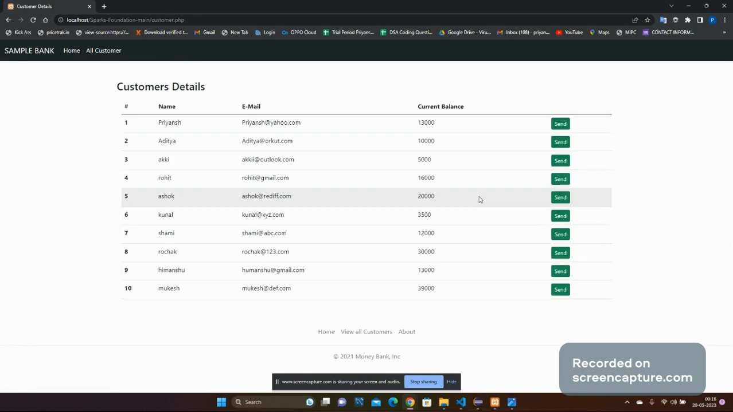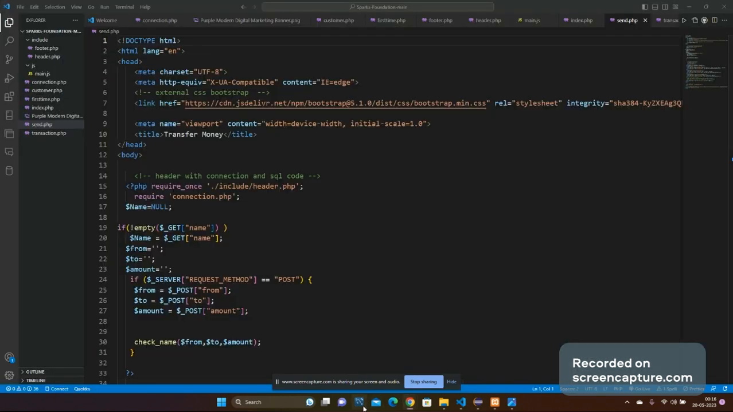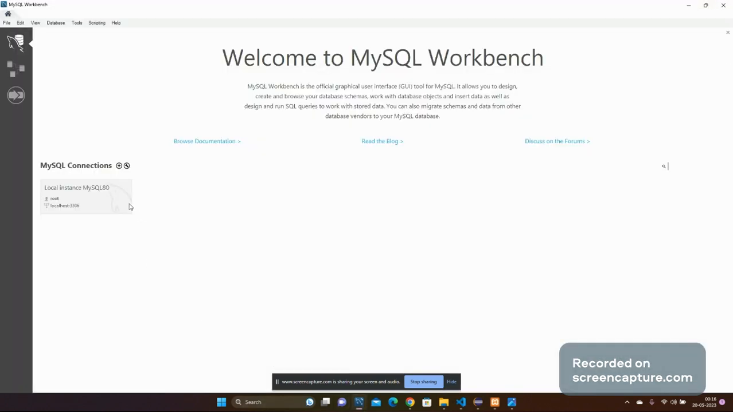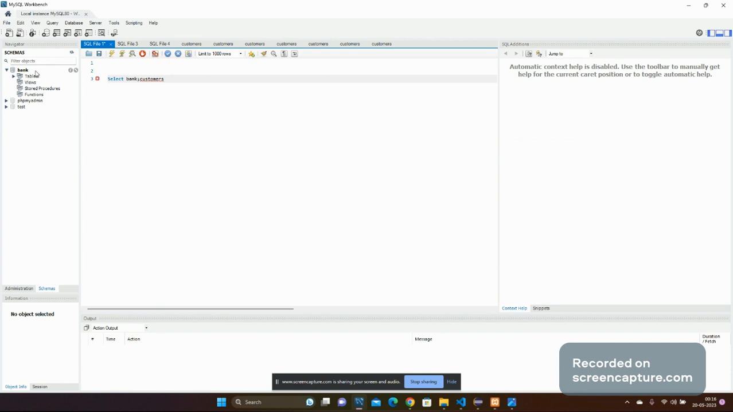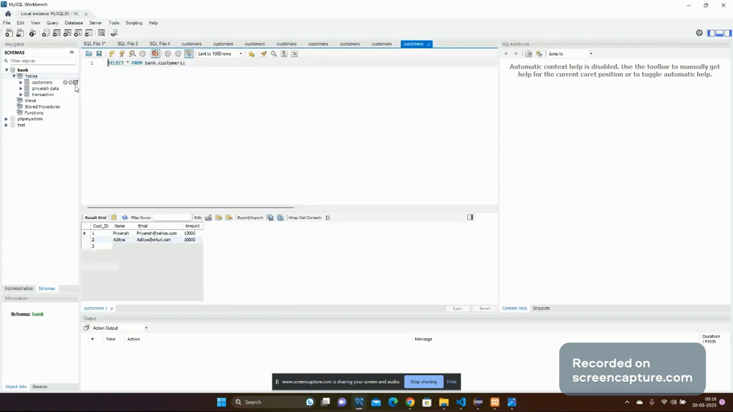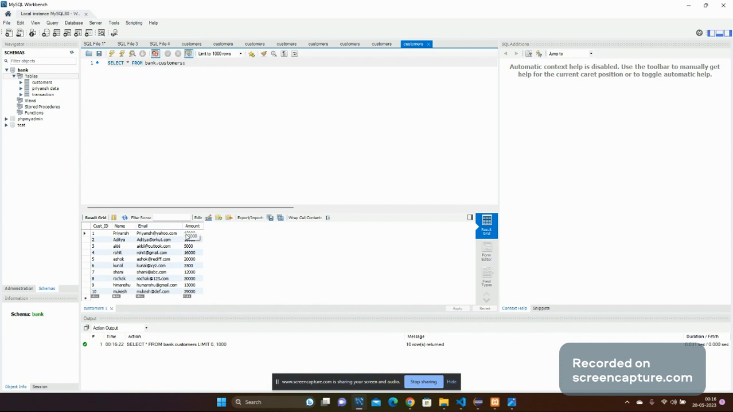Okay, you can see now we can view the database. The change is reflected in the database. Now you can see here the customer data. Here the original database has been changed.